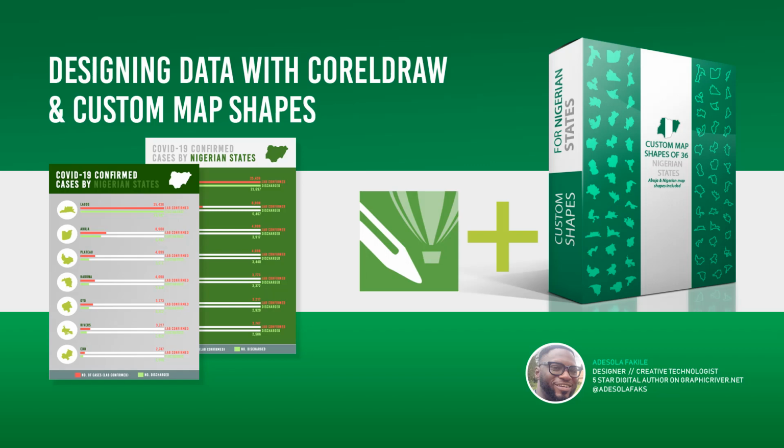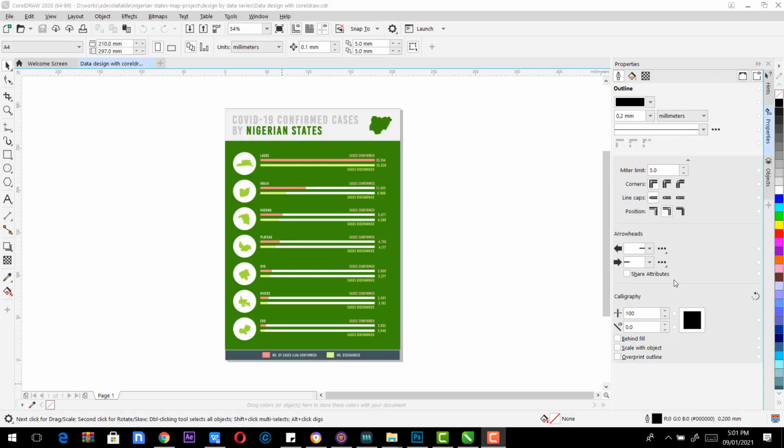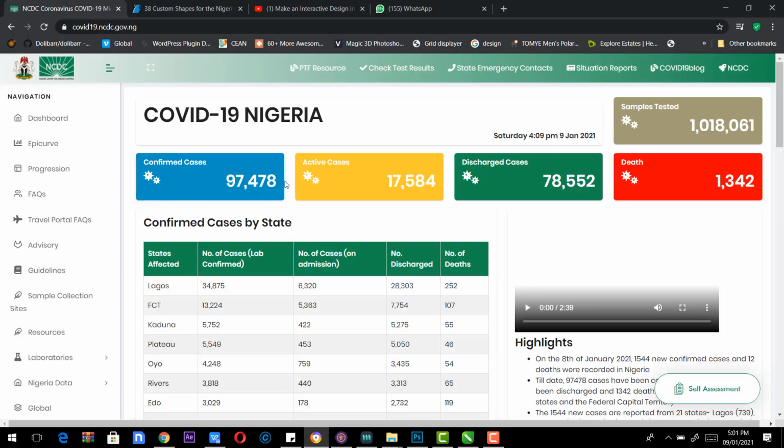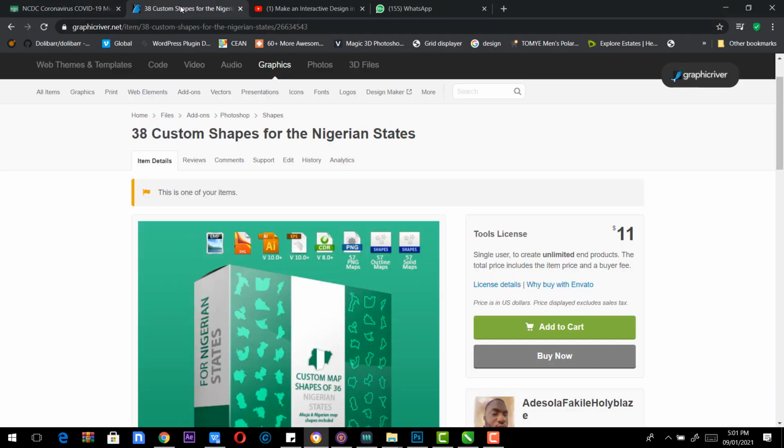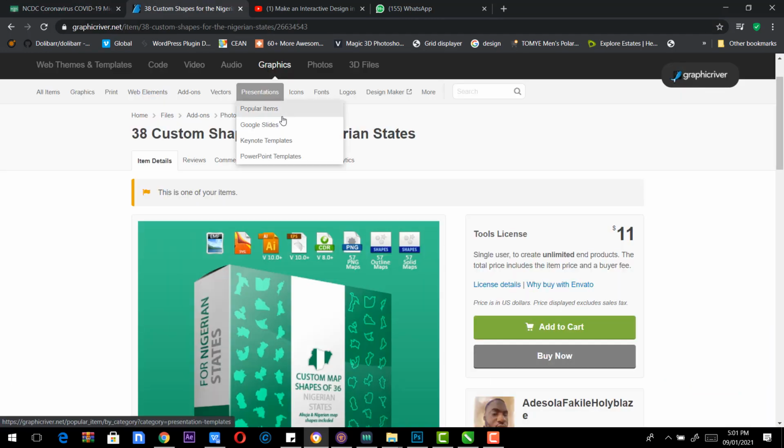Now, without further ado, let the ride begin. On screen is what we will be replicating here in CorelDraw. This visual was generated during the Photoshop version of this tutorial. We will be using the COVID-19 data available on the covid19.ncdc.gov.ng website, along with the CorelDraw map shapes available in my 38 custom map shape add-on for the Nigerian states.